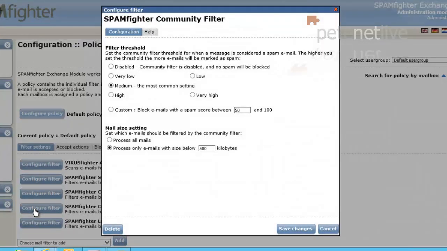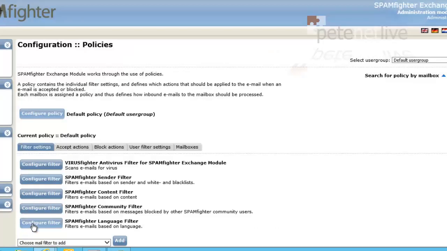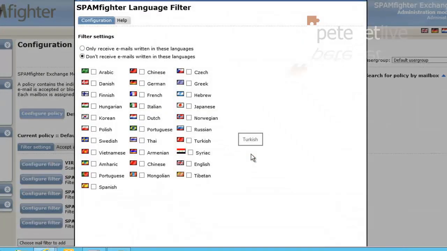The SPAMfighter Community Filter uses a scoring mechanism that is taken from feedback from other SPAMfighter users, and it assigns spam scores to emails as it goes through. You can add that in. At the minute it's set for medium. I suggest you don't mess with it because it's far too complicated for me to understand, so just leave it on its default settings.